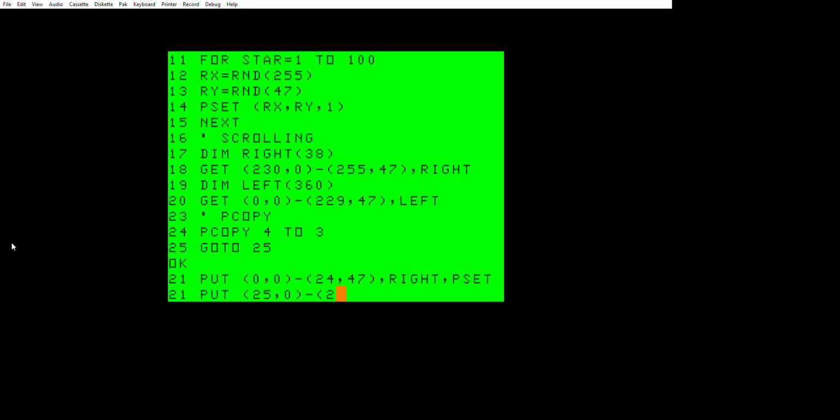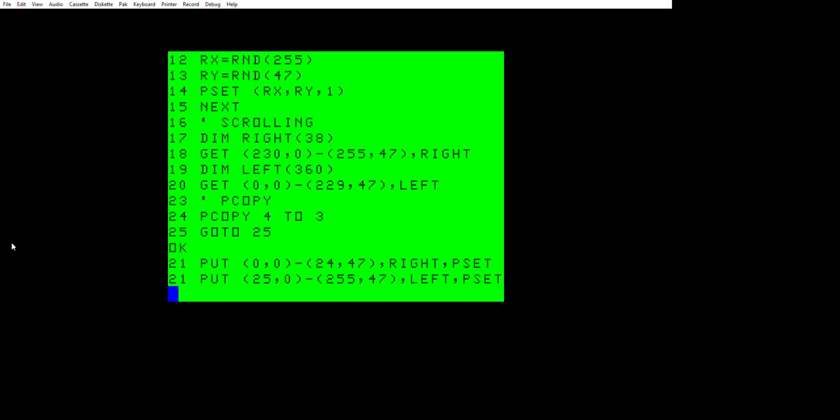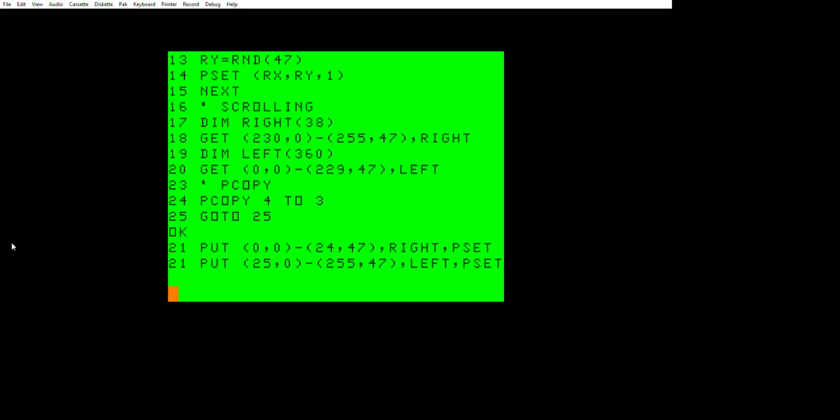So 25.0 to 255.47 left on the right, PSET.